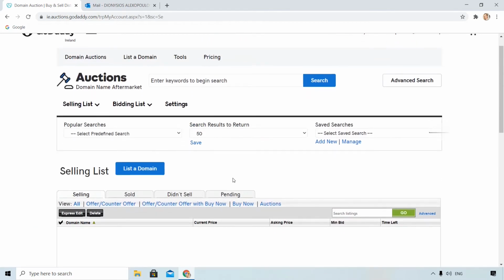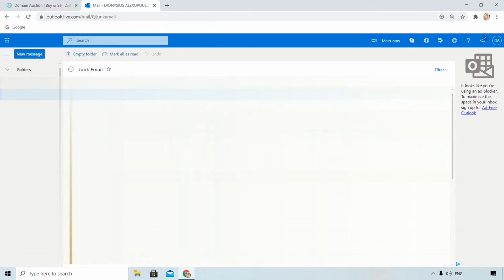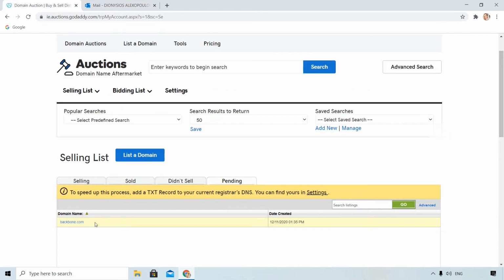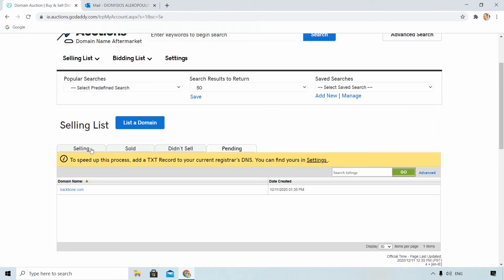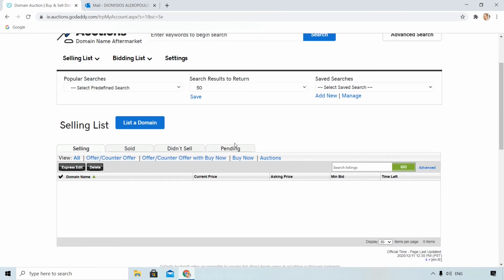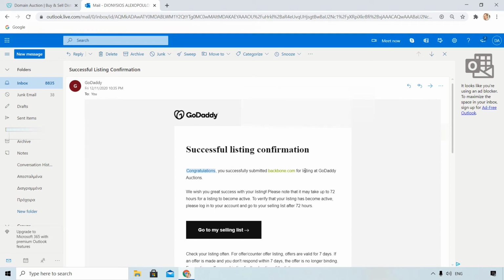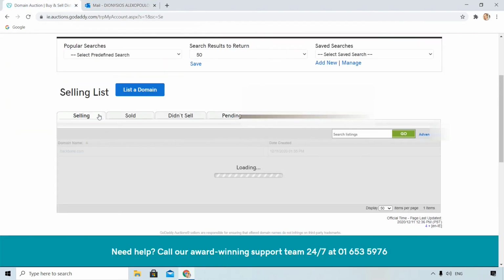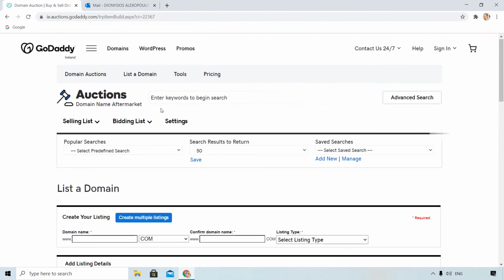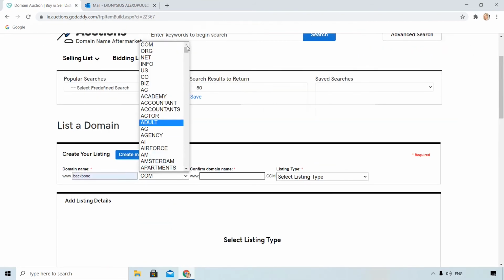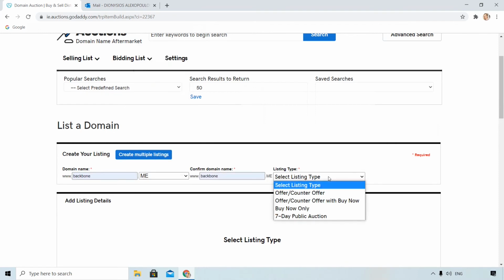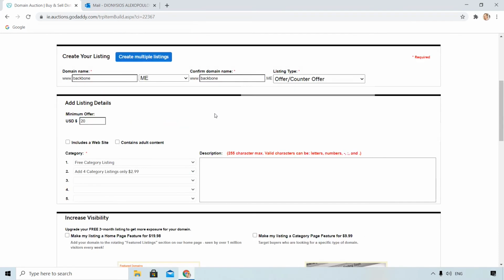Okay, I should receive now an email. Let's see. It takes some time. Oh, what a mistake I did. You can actually sell also domains from another registrar, but in that case you need to add a TXT record. Here by mistake I did put the wrong domain extension. You see that it takes 72 hours for the listings to become active, but for some reason by mistake I added backbone.com, that I don't own, so I will not be able to list that domain. Let's see, now I have the correct one.